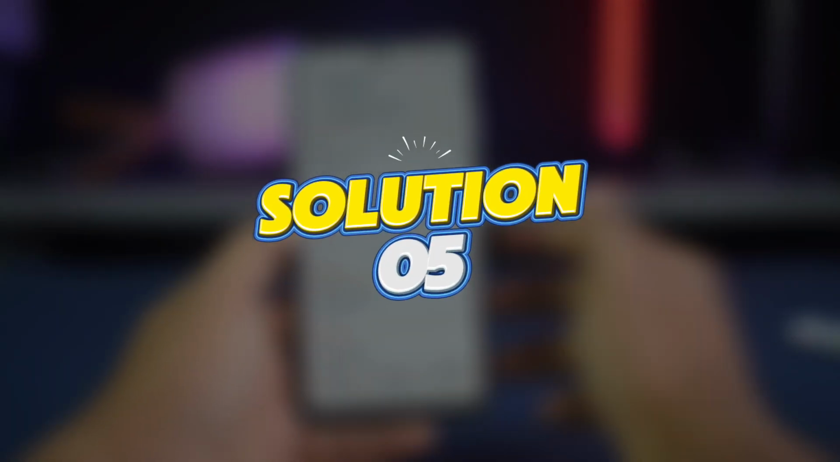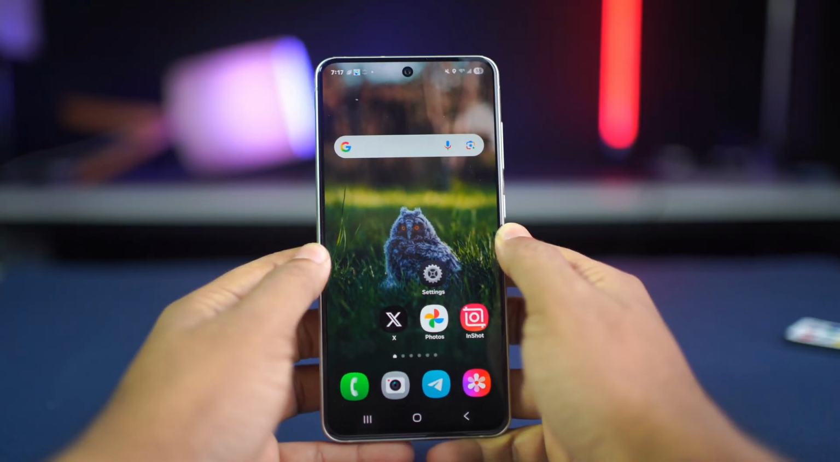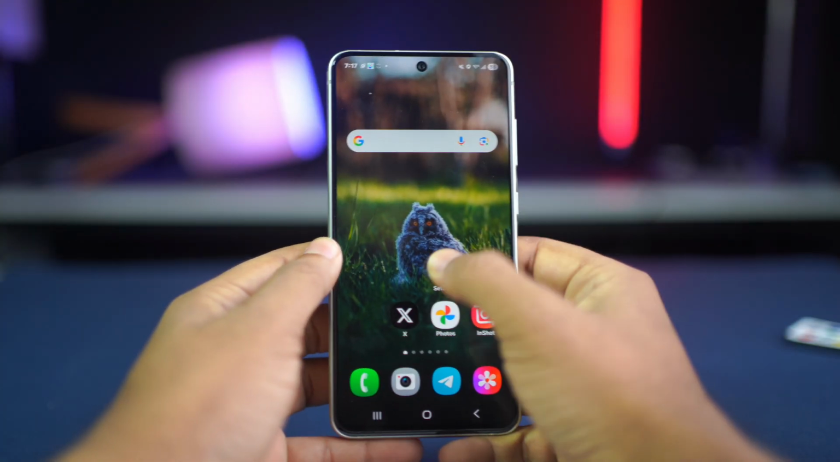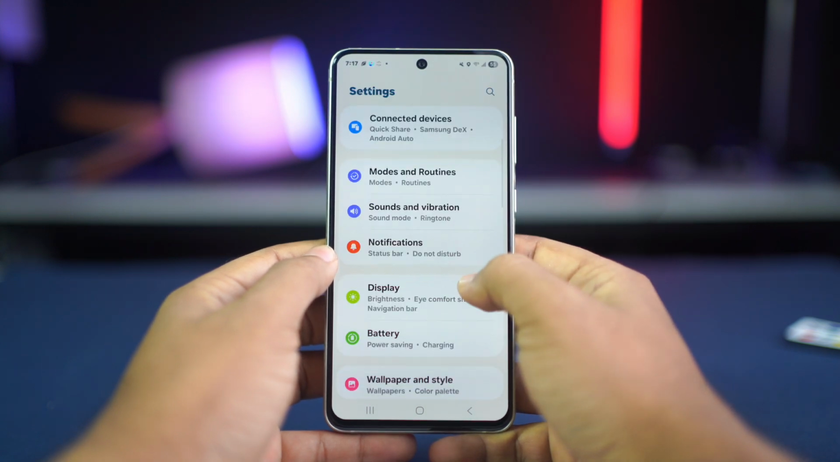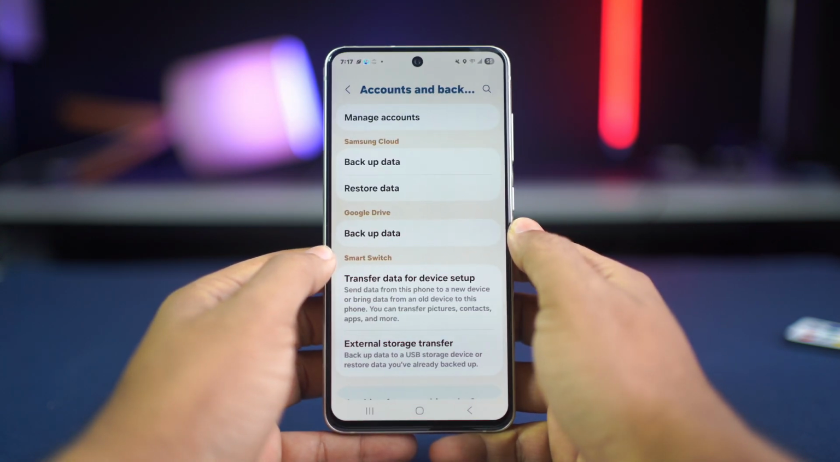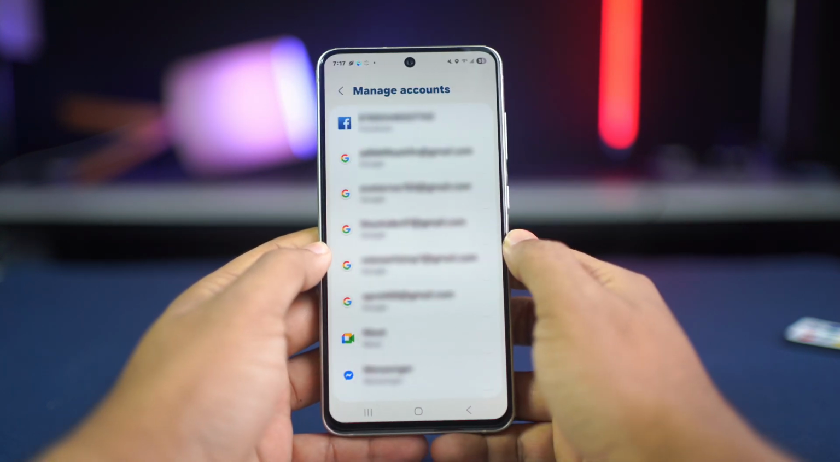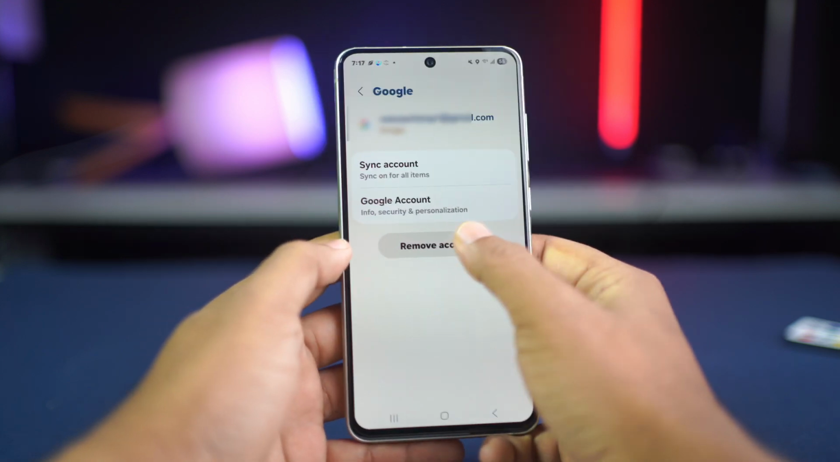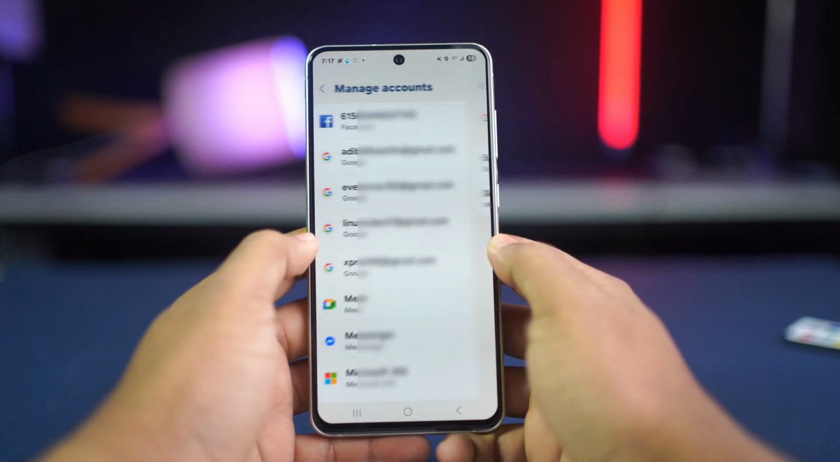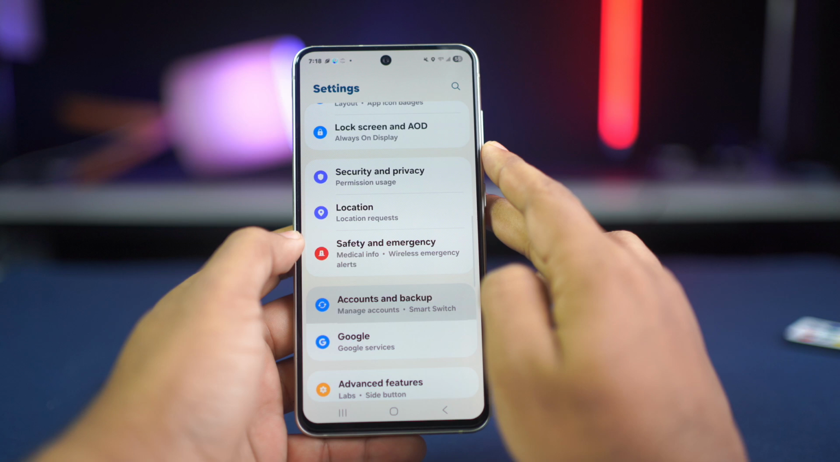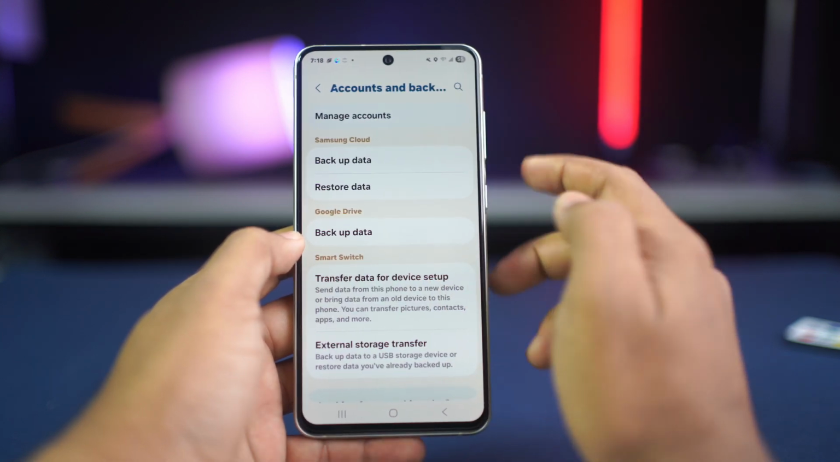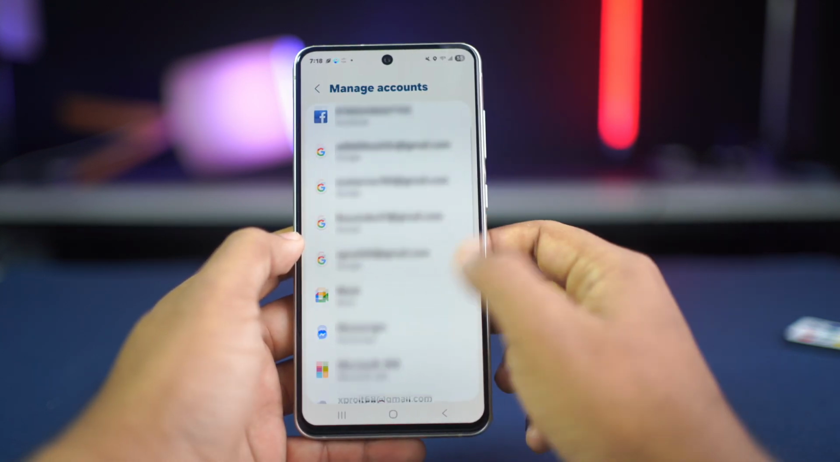Solution 5. Remove and re-add your Google account. This can resolve account synchronization issues. Go to Settings, tap Account and Backup or Accounts. Tap Manage Accounts. Tap Your Google Account. Tap Remove Account and continue. Now go back to Settings, then Accounts and Backup. Now tap on Add Account and re-add your Google account.